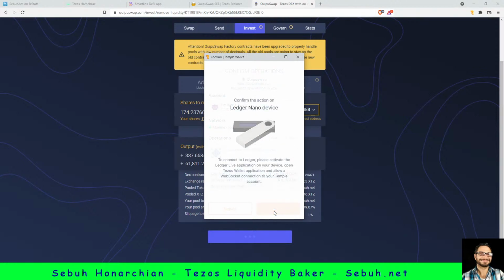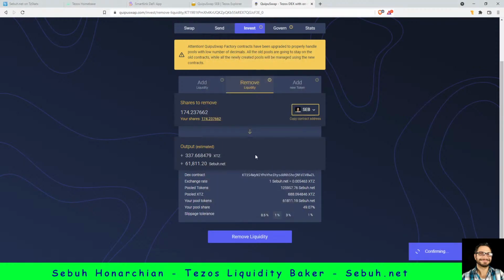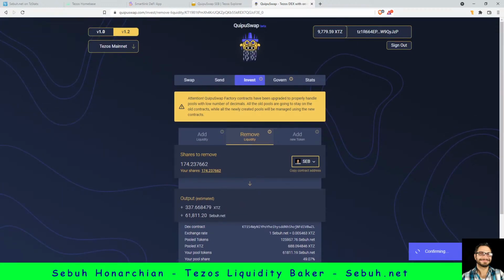I'll confirm this, and I'm going to confirm it again on my Ledger Nano S. Got to keep those coins secure.